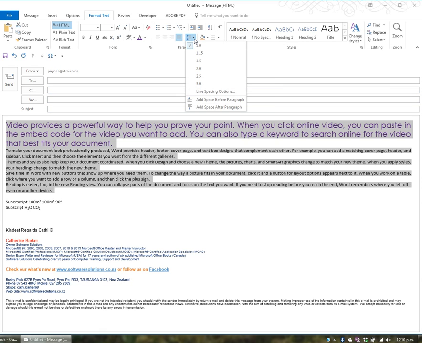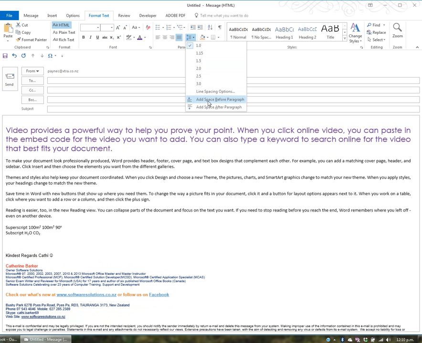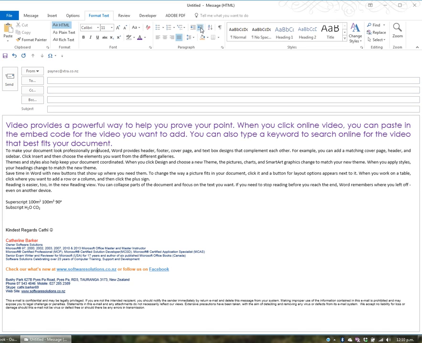You've also got line spacing if you want to increase the line spacing between lines, or just before paragraphs or after paragraphs. Or I like to have it on single line spacing. You've also got the ability to indent certain paragraphs each time you click that, or outdent them.